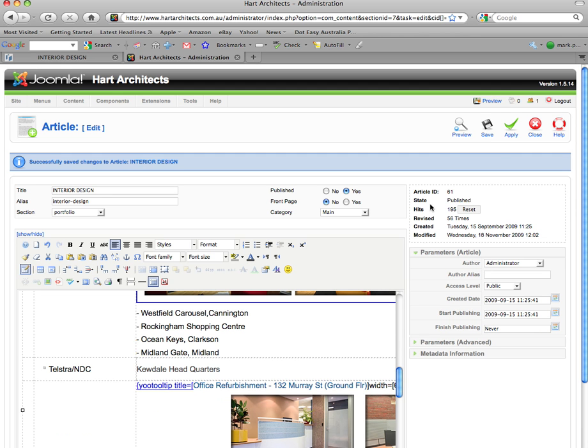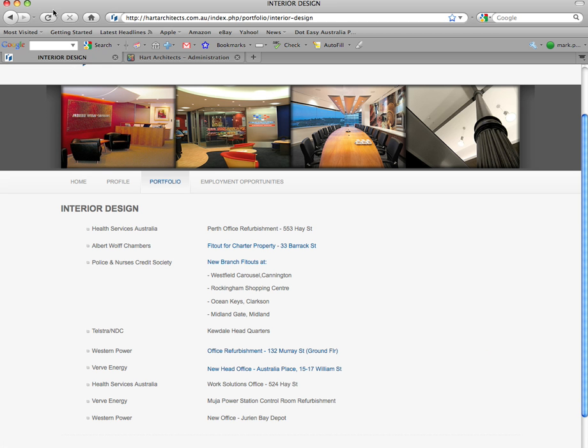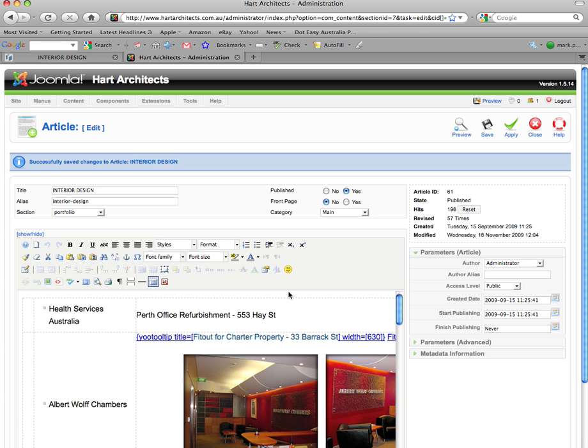So we'll apply. And that should have got rid of the, yeah, you see there's no tooltip effect on there now. I will need to change the colour of that font slightly, but don't worry about that. So that is basically how to add a tooltip.